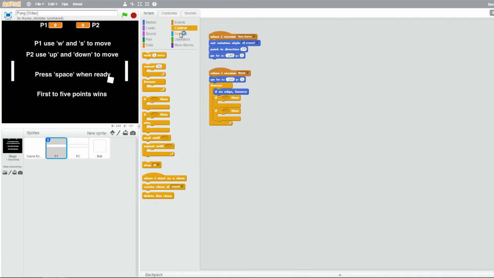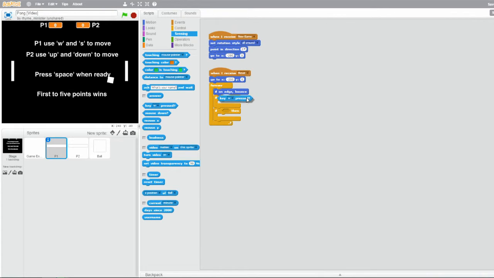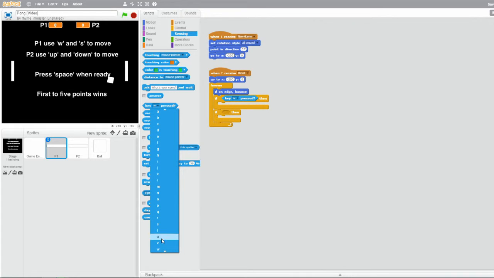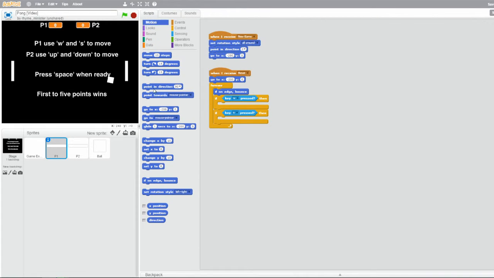So we need a sensing block, if key W is pressed. And we need an S one, if S key is pressed. Now we want to change our Y coordinates, just up and down, no X's. So we're going to change Y by 10 to go up and -10 to go down.